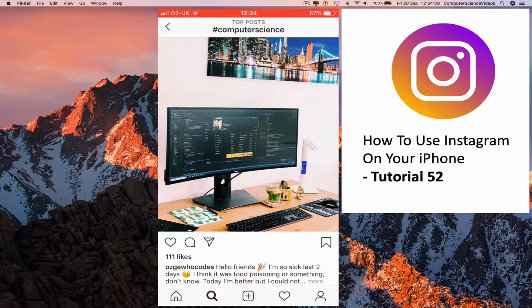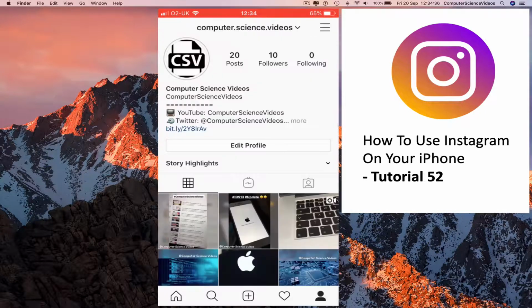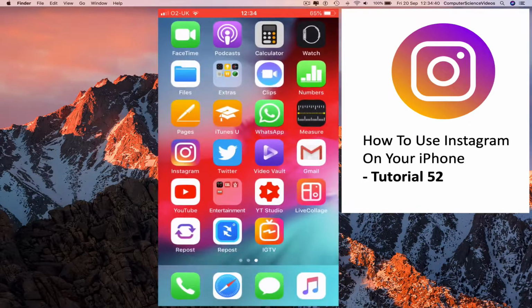And to like this photo, we can either double tap or click the heart to like the photo. Go back to your profile. Go back to your iPhone homepage.